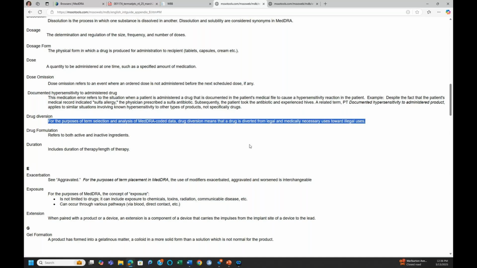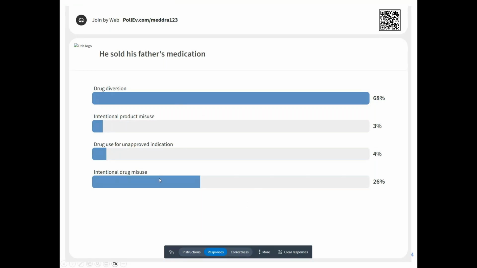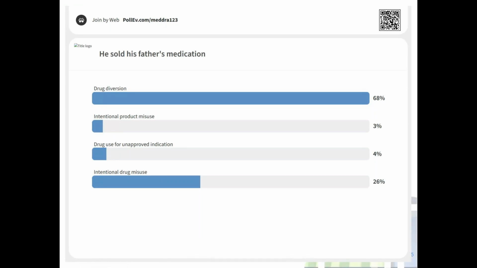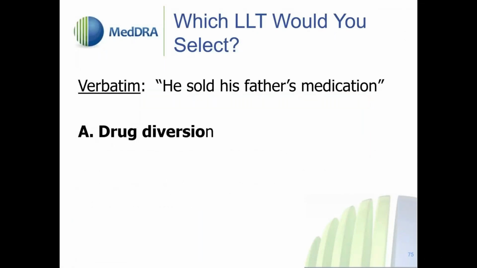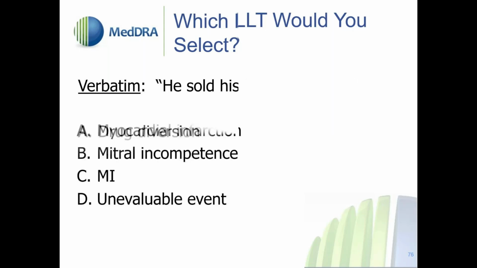Did he sell it to somebody else who has the same disease as their dad, but they don't have insurance? We don't know. The reporter is not telling us any details. The only known information is that he sold it. So we know it's not a misuse, so the last option is not correct. And we know it's a diversion based on the verbatim. So in this particular example, the correct LLT would be the drug diversion. Just an example here to show you how the concept descriptions can be a good resource for you.